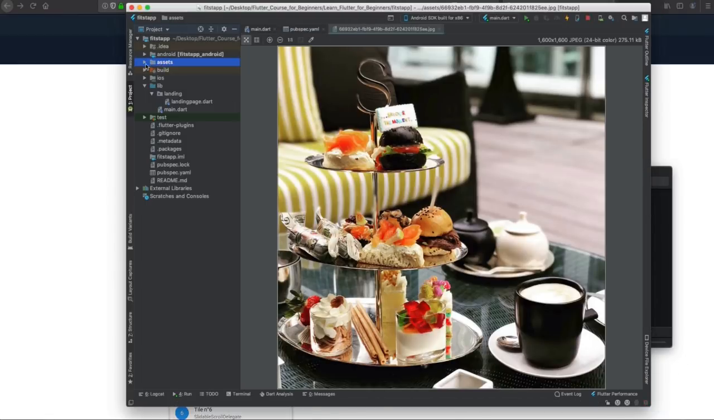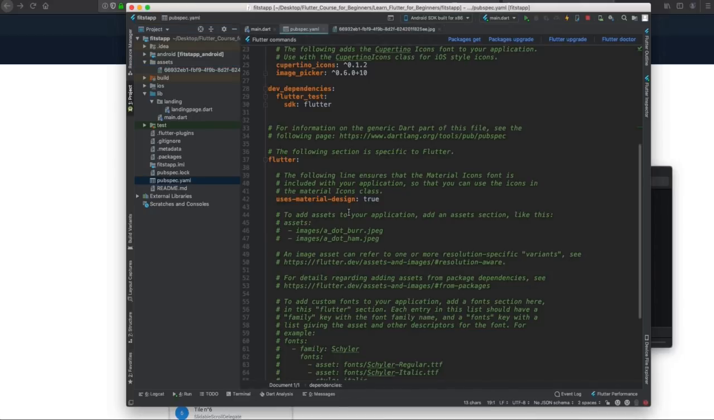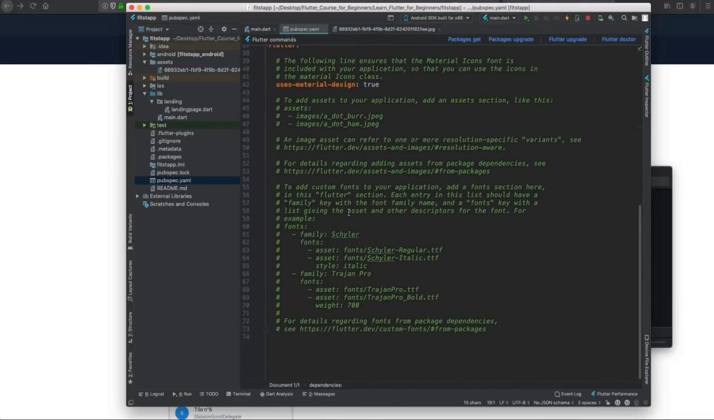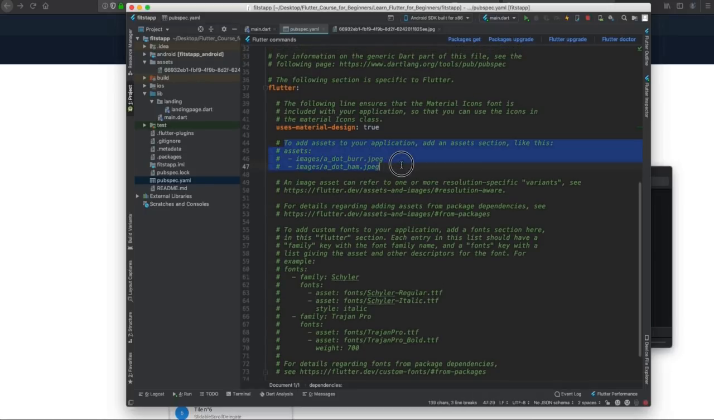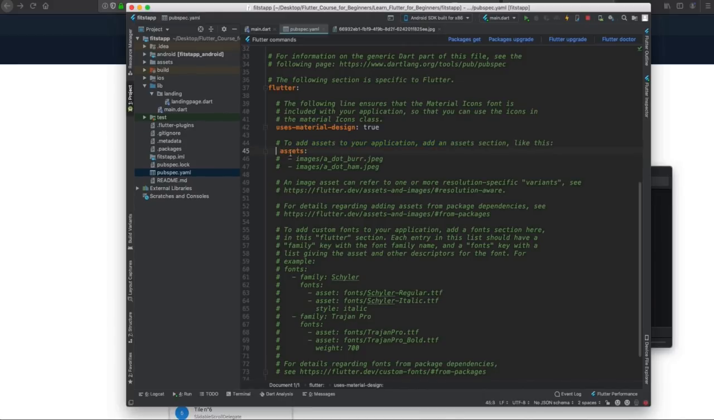Okay. After importing the image to the folder, we go to the pubspec.yaml and scroll down. You see inside the green lines, you can see this assets section. It says if you want to add assets to your application, you have to add the assets section like this. You just delete the comment, and then under the assets, you can add images. And how do you add your image? You can see our folder name is assets, and you have to write this assets.